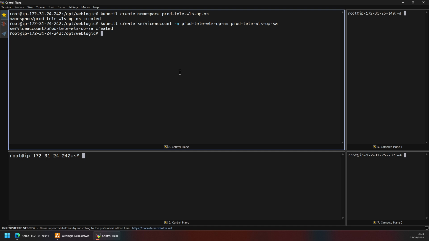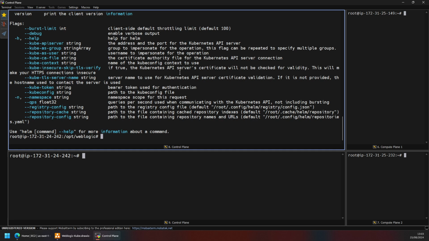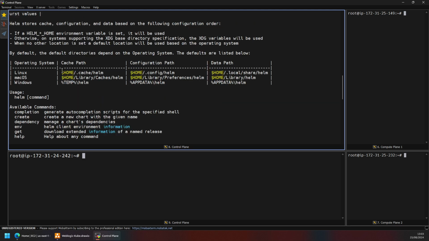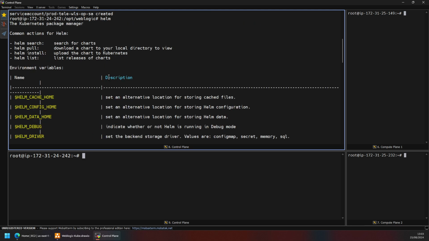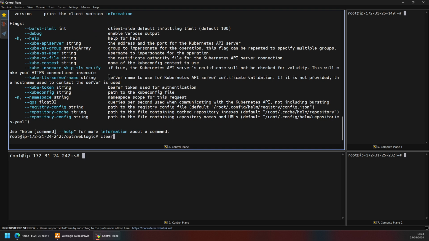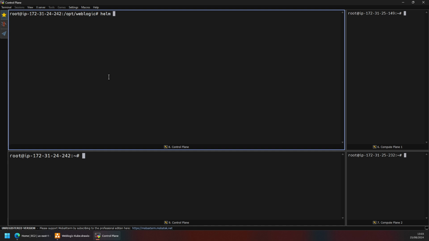And then you need to run Helm. When you run it and press enter, you should see this exception warning, and that tells you that Helm is actually installed on your system. So that's good news. If it's not installed, I've shown you in the previous video how to install Helm, so please refer to that.